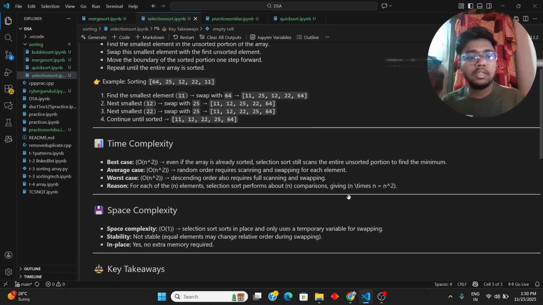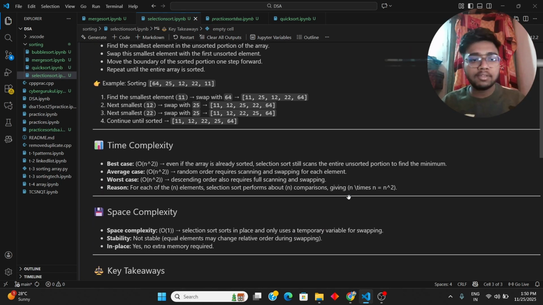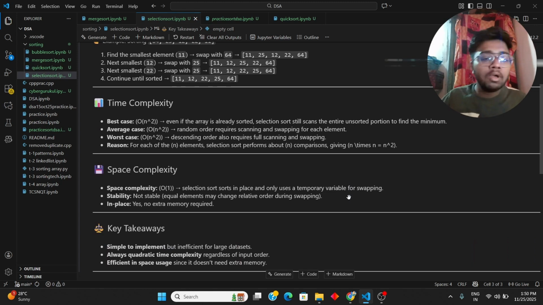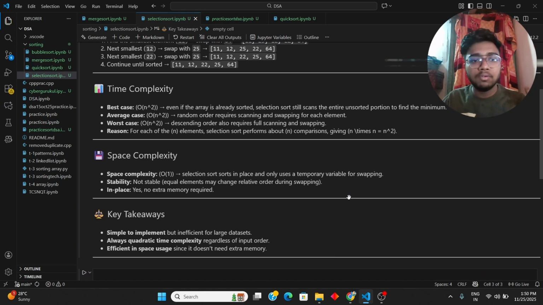In selection sort, the time complexity in all cases is O of n square because we use two for loops. Also the space complexity is O of 1 because we don't use an extra array, like we use in merge sort and quick sort. We are not using that in selection sort or bubble sort.